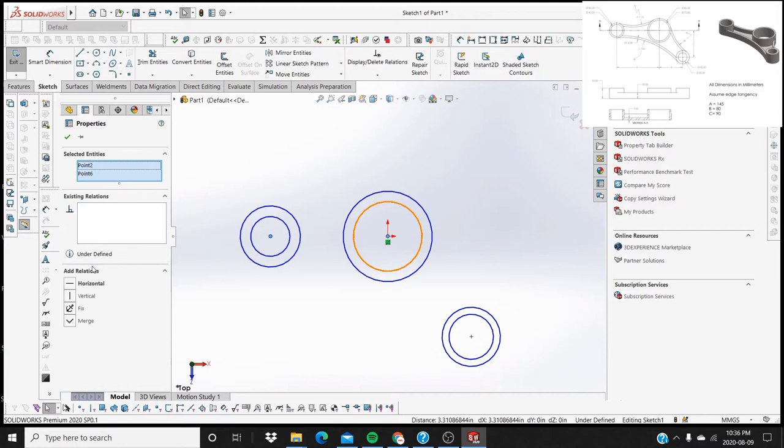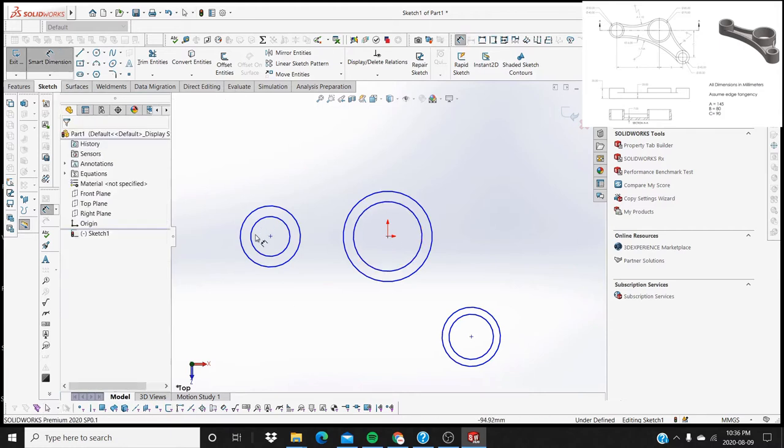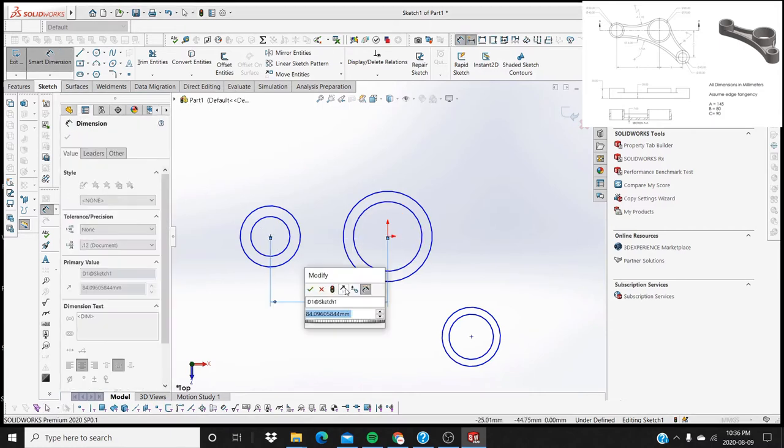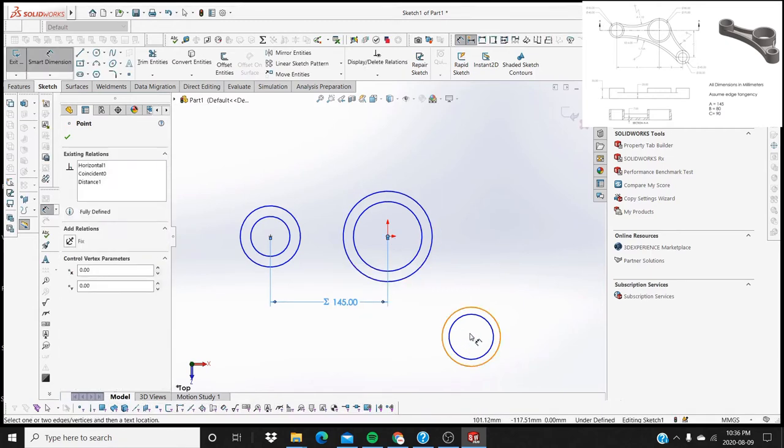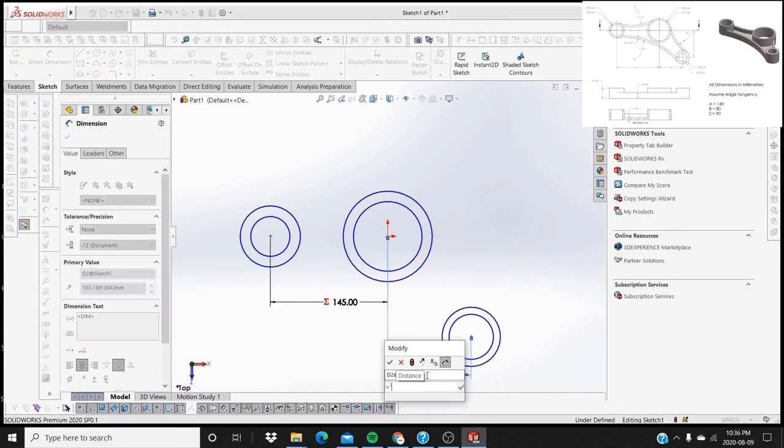First, let's place the circles and fully define them, using the dimensions given. Notice that when I assign a variable to the dimension, I use the equal sign. This means that the dimension will update when I change the global variable.